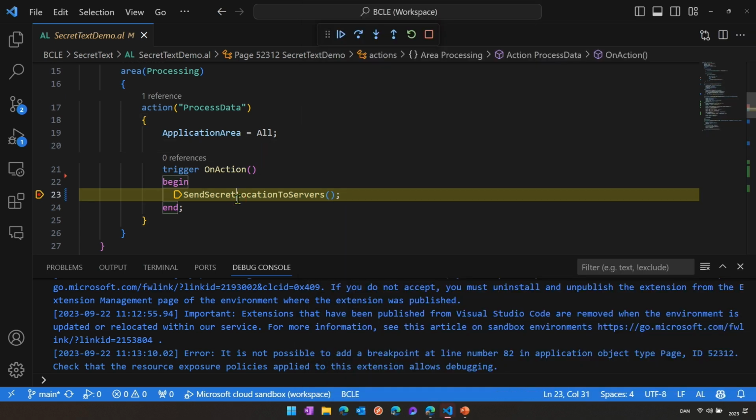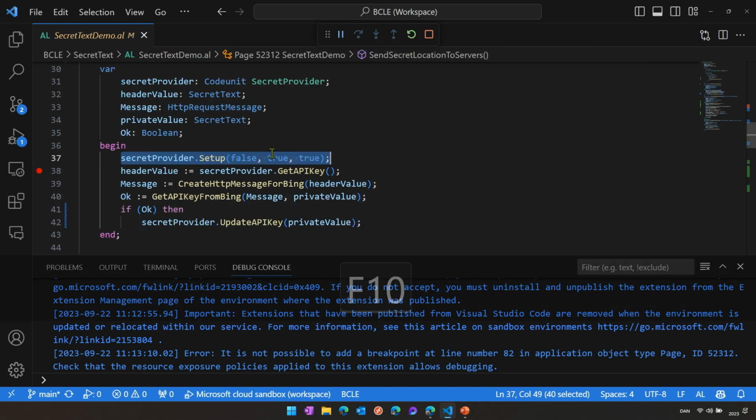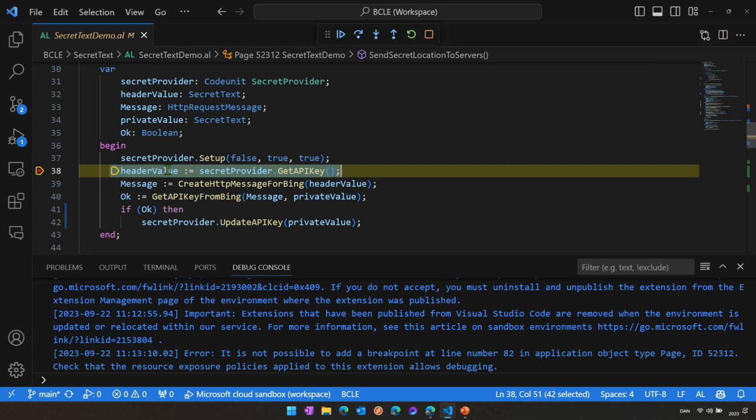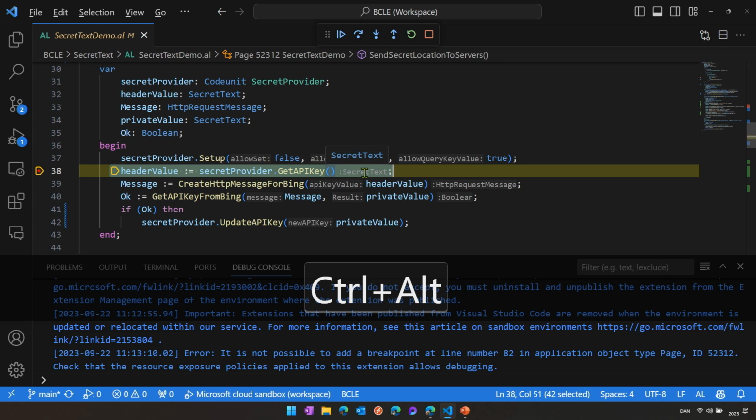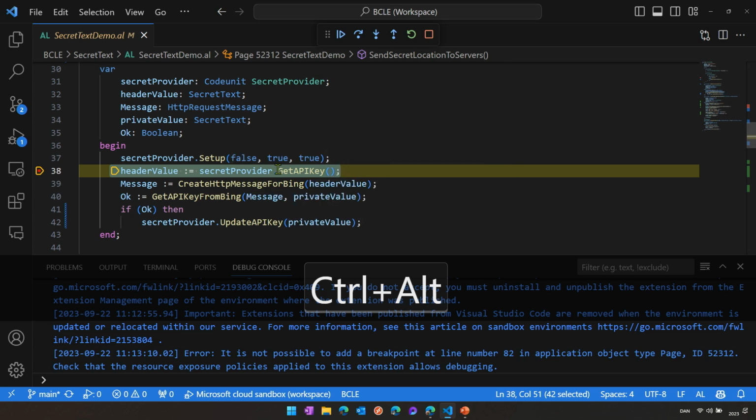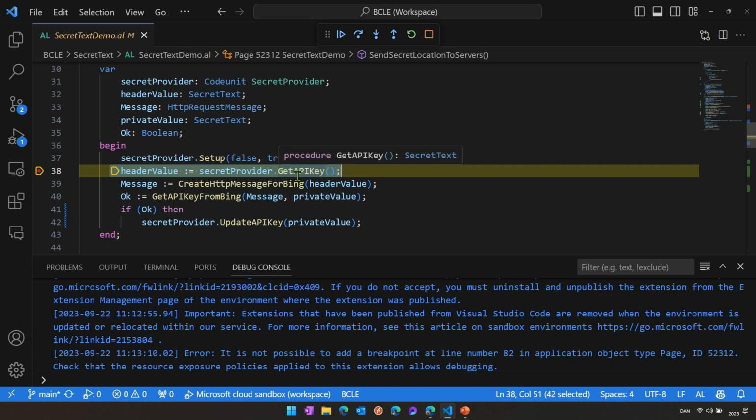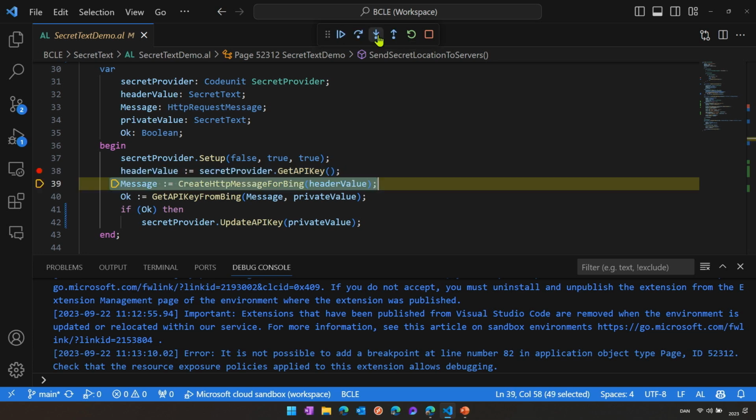So now I can start debugging, and let's see where we can use SecretText here. I'll start by going into this method. So I'll do the step into. And then I'll step over the setup here. Here I have a new variable called header value, and it is of type SecretText. It's going to be set using a function from this provider called GetAPIKey. And I can see that GetAPIKey returns SecretText here. So this is interesting. As this value is created inside this GetAPIKey function, I would expect that it has been marked as non-debuggable, and I can verify that by looking at the source, or I can just click step into and see that it actually steps over because I can't debug into this function.